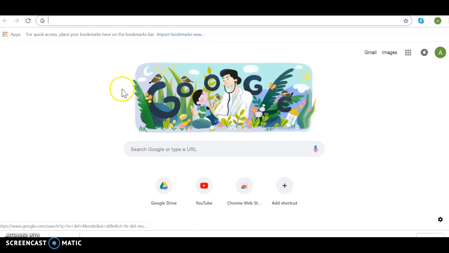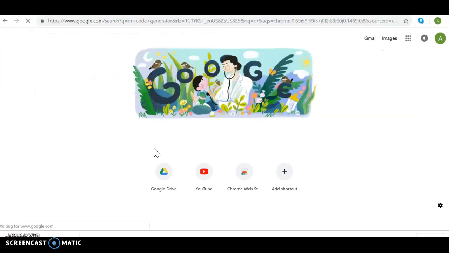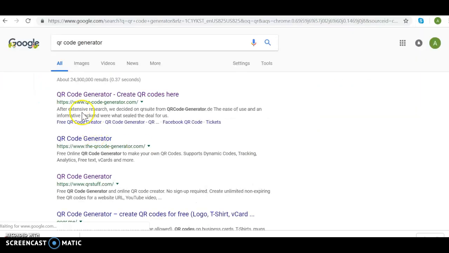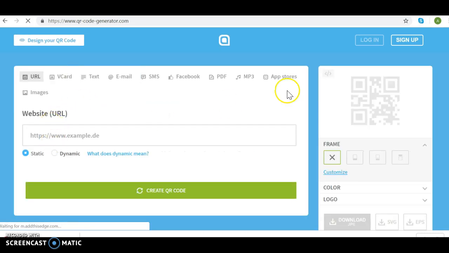I'm going to go into my search and type in QR code. The first one that comes up is www.qr-code-generator.com. It's super easy to use.